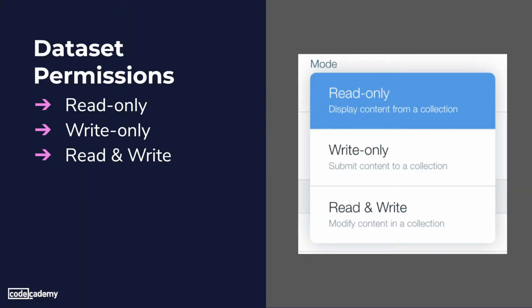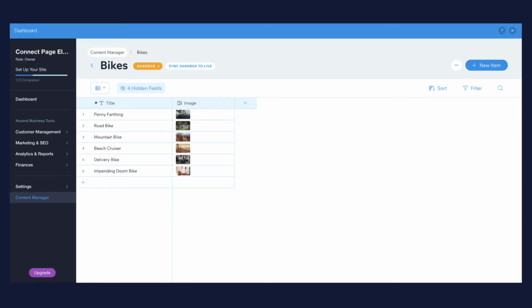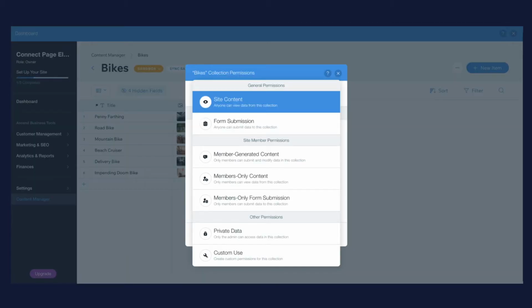In datasets, permissions can be set to read-only, write-only, or read and write. In this video's example, you'll be seeing each dataset mode created from a collection of bike information. The collection's permissions need to be set to site content, which allows you as the admin to view, edit, or add to the collection.